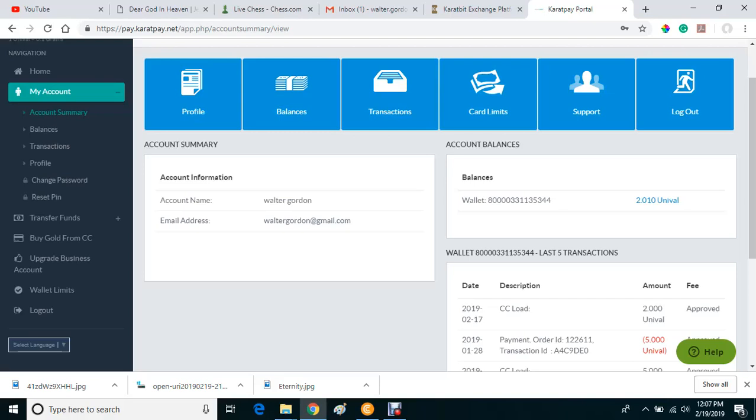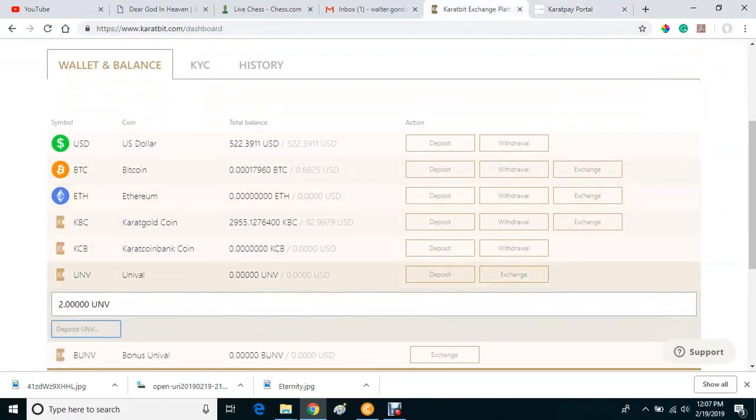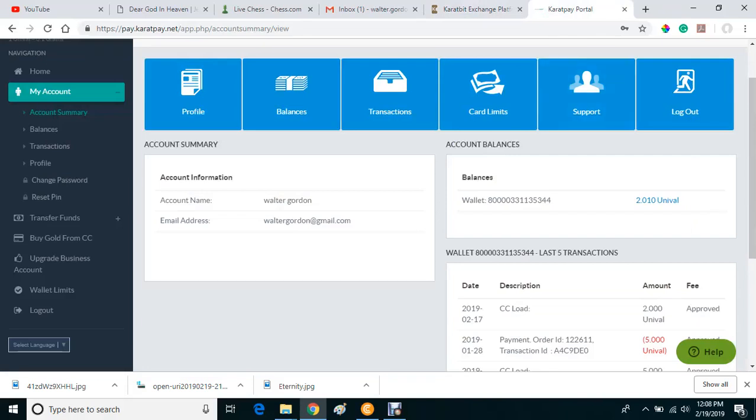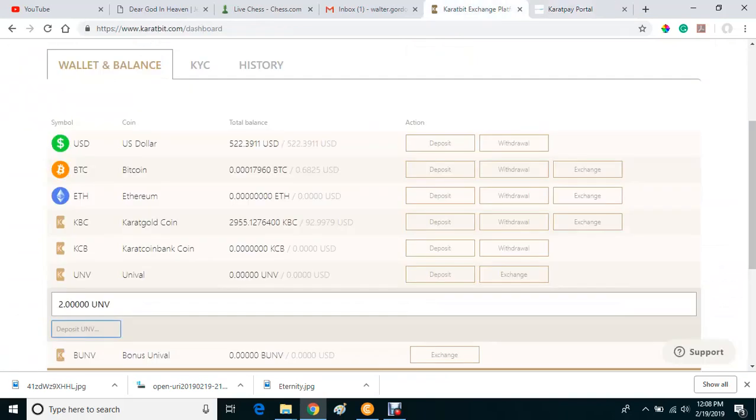So we just deposited the 2 Univals, and we're now going to the Carrot Bit exchange to deposit the Univals onto the market, onto the exchange. So very important. What we didn't do initially, we didn't type in exactly how many Univals we wanted to deposit. You have to type in the number of Univals that you bought in the Carrot Pay portal. So we want to make sure we type in 2 Univals, and then we're going to simply hit the deposit button.